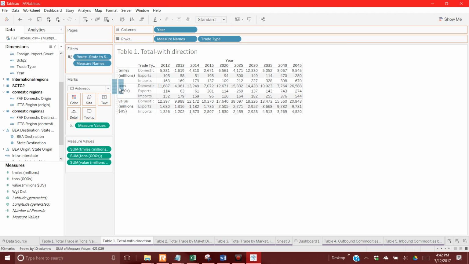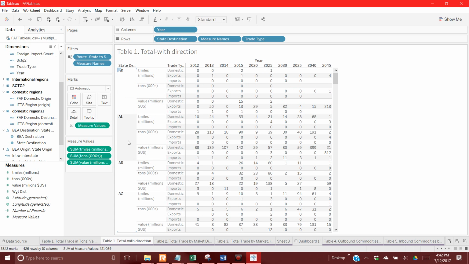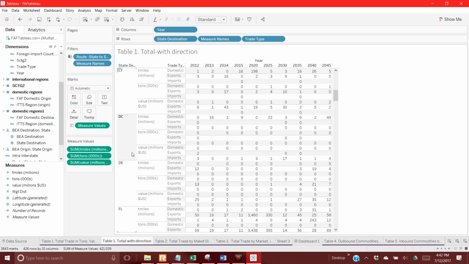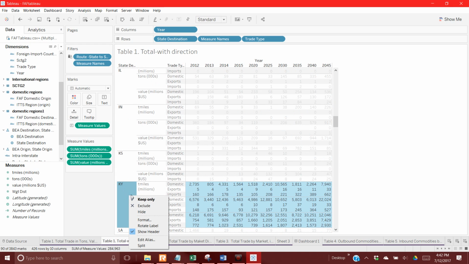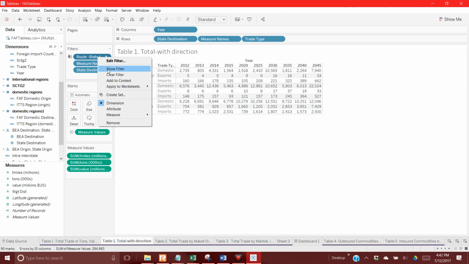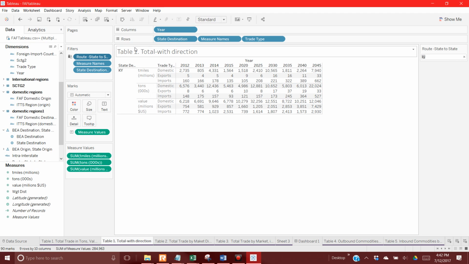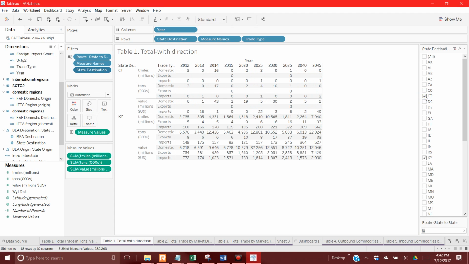state destination. And we're just going to keep Kentucky. So now we have Kentucky. These are all the things where the destination state is Kentucky. And I want to see this, show me show filter. Show filter. So if I want to change this to a different state, I could. I can add them.